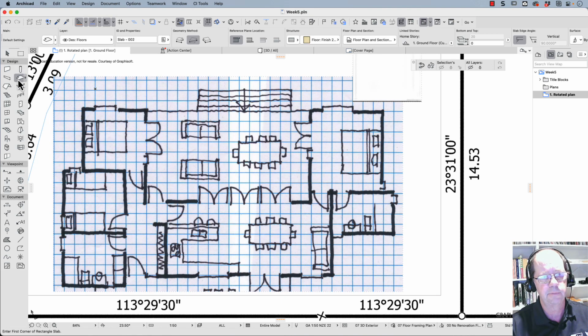I'm going to use my slab tool, and I'm using the floor finish 20mm ply, and I'm going to start by drawing a rectangular building. So starting here, it's going to come down to that point there, and I've got a slab. Now if I select it, there it is, there's my slab.